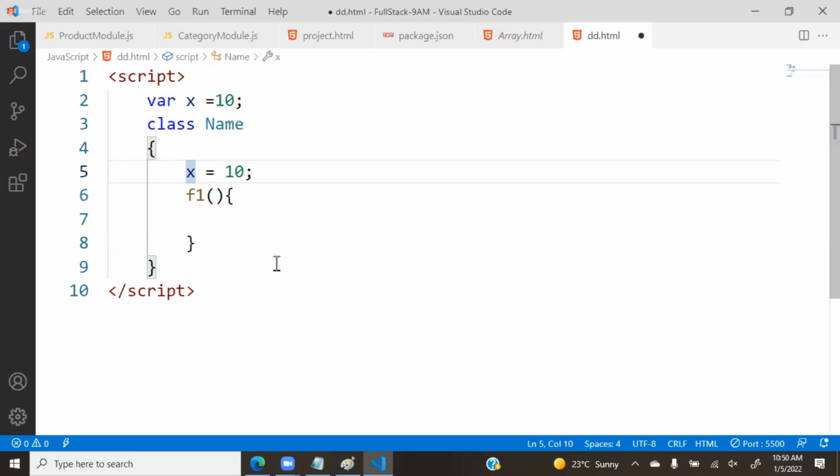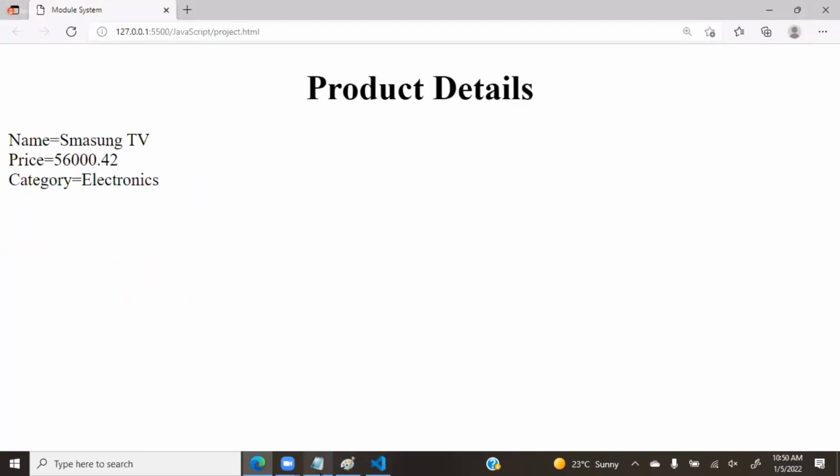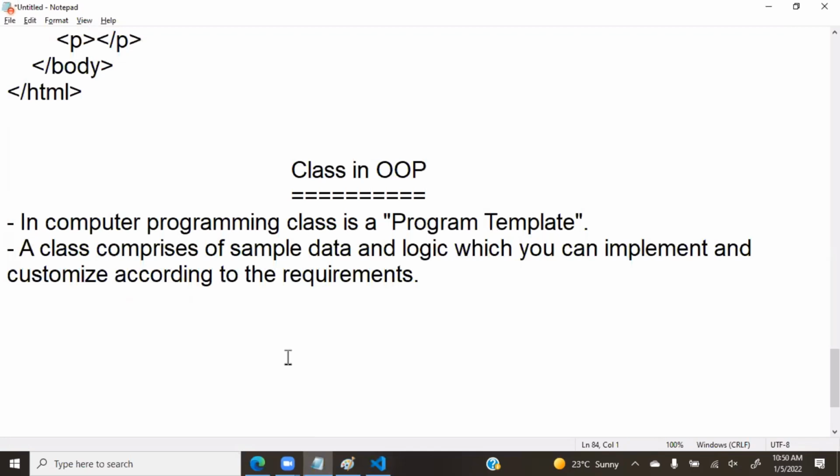A function also cannot be inside a class. So what kind of members can a class contain? It can contain only mutable members. Why did we discuss this point? Because class is a template. Its intention is to define the data and logic which can be customized according to requirement.